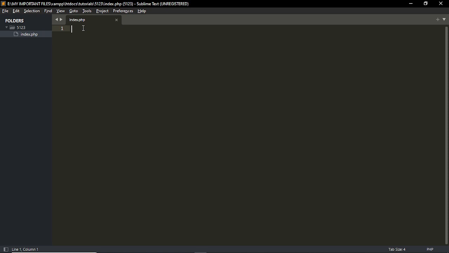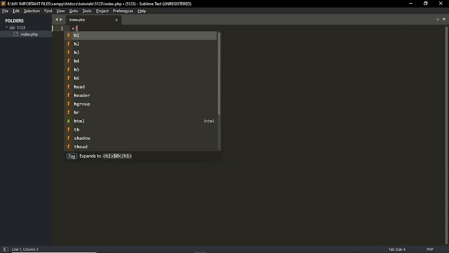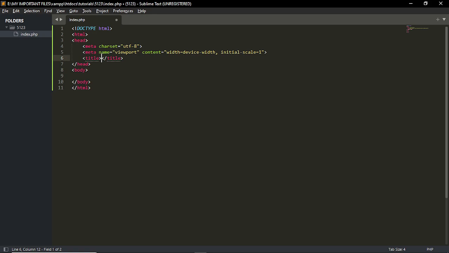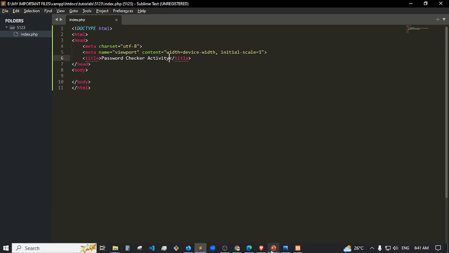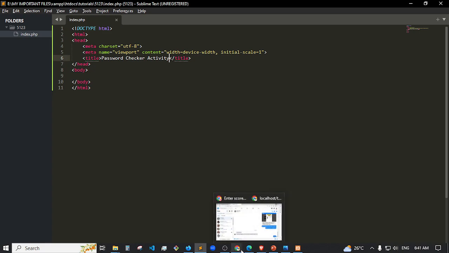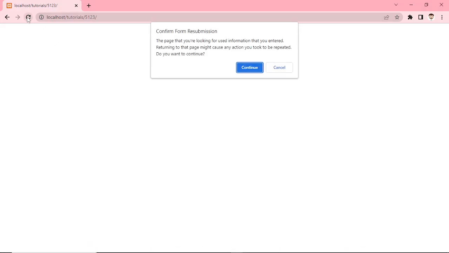So we will now start with our program. We need to write the HTML code. The title is Password checker activity. Once we are done with the HTML tag, we can now check the output. It is now outputting our HTML code, which has the title of password checker activity.